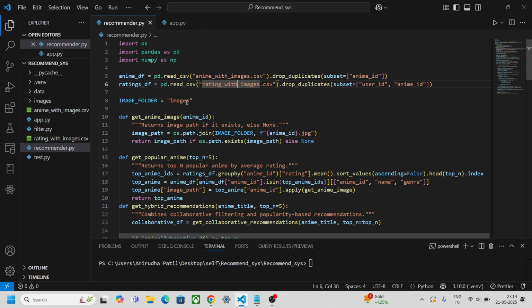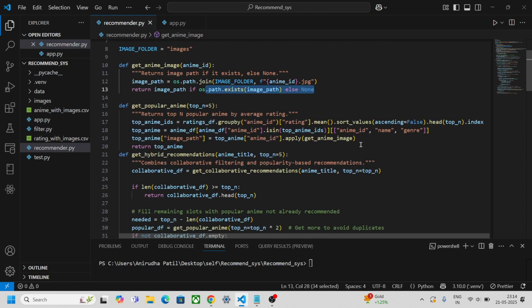Okay, now image folder is the images folder which we have specified here, and the first function is get anime image. This function basically checks if your folder path exists or not, and then it returns the image path if it exists. Okay, next, what are we getting? We are getting popular anime.